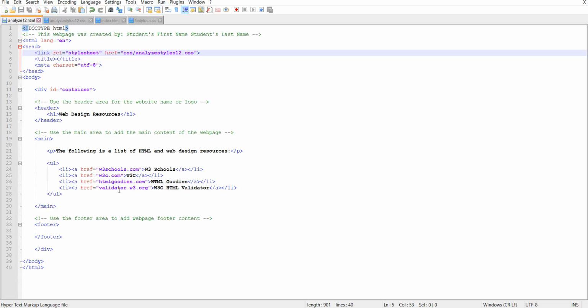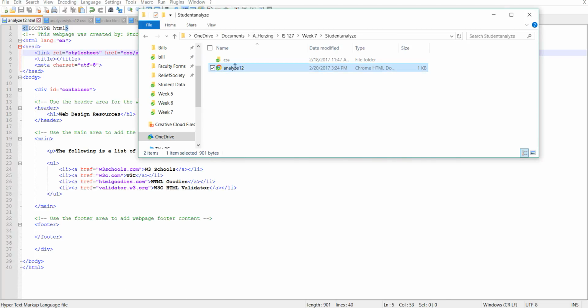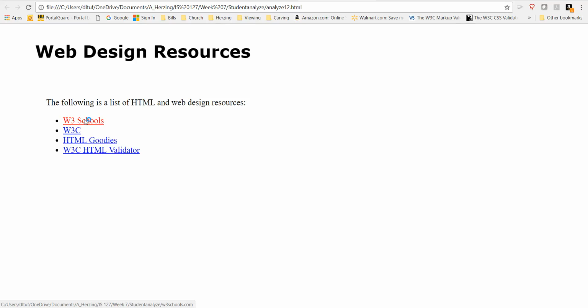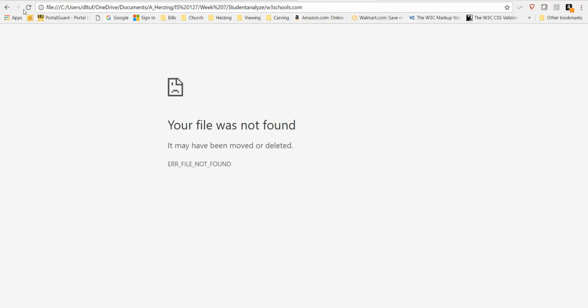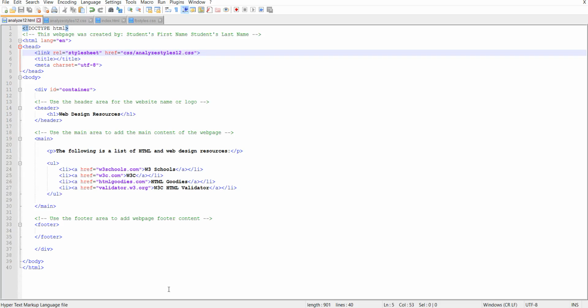And you'll see that it already has 3 links. So if we actually open that file, this is what it looks like now, and when you click the link you'll see that it doesn't work. So your job is to edit that file so the links are actually correct for those 3.